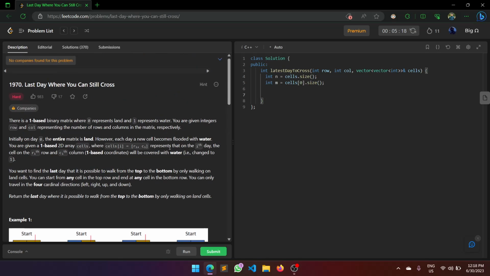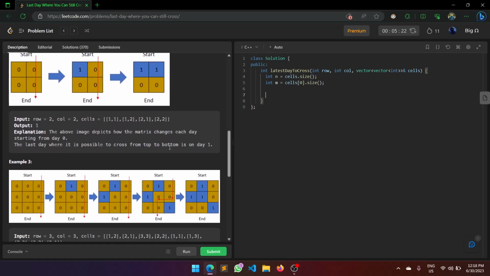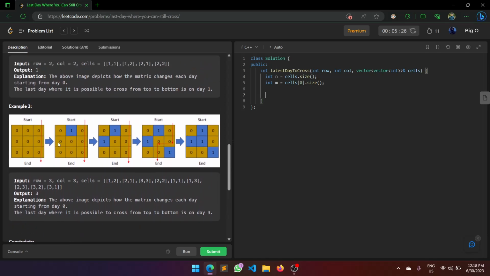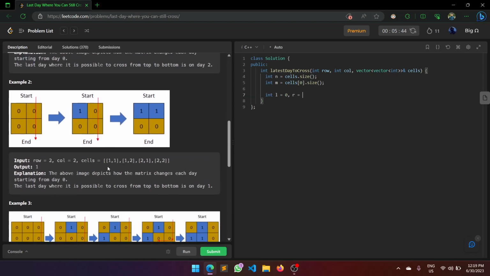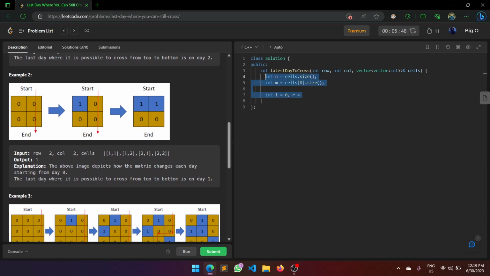So the matrix is n into m, 0, 1, 2, 3, right? Oh, sorry. So the matrix is row into columns, and our answer can be from 0 to cells.size(), that many days. So we'll maintain another variable which will store our answer, and now we'll do binary search.